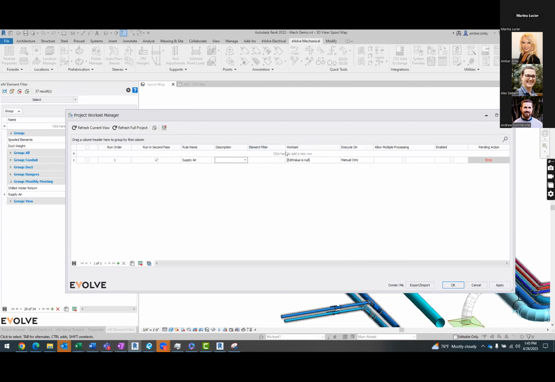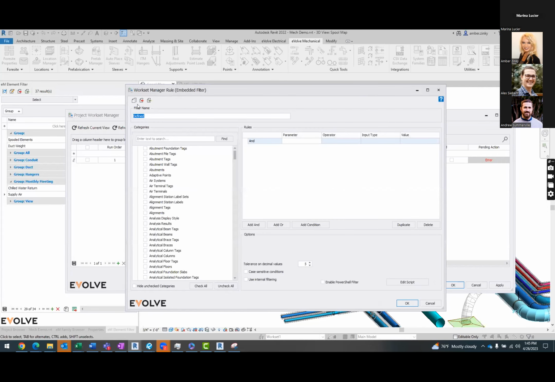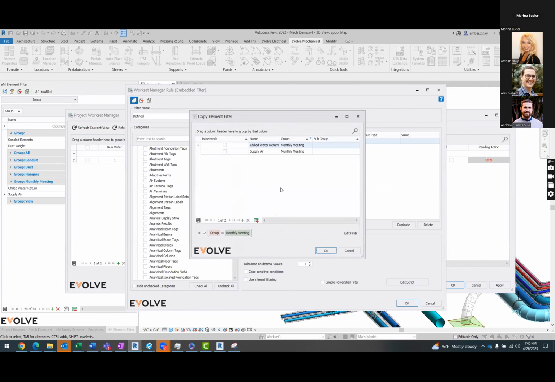The glorious element filter right here. So again, I could either create and get really specific on this, or I can pull from an existing element filter. I'm going to pull from an existing one just for time purposes. It will remember what I last filtered, which is very handy. So I don't have to worry about filtering it down again.